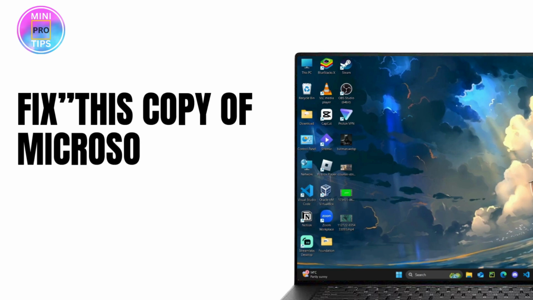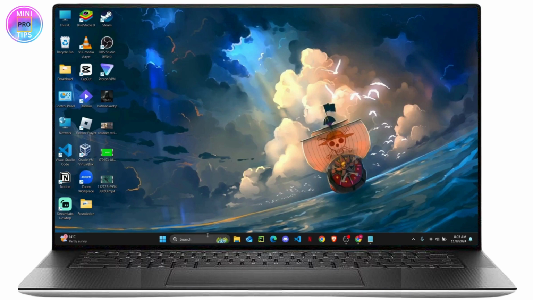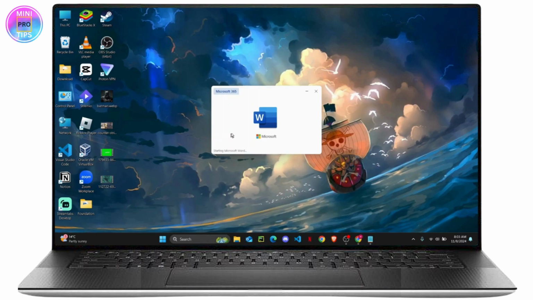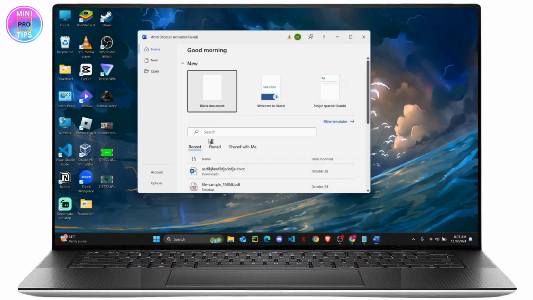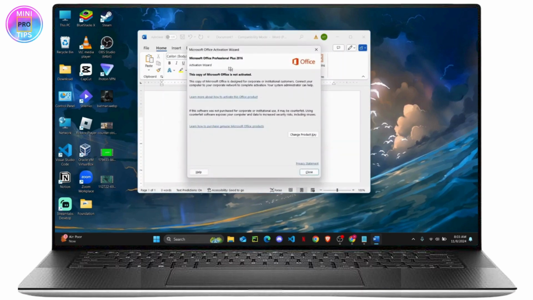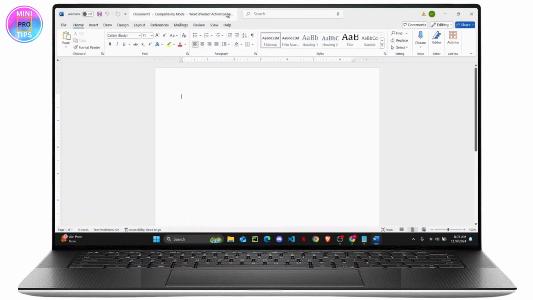How to fix this copy of Microsoft is not activated. Hello everyone, in today's video I'm going to show you guys how you can easily fix this copy of Microsoft is not activated. So basically I'm going to show you guys how you can easily activate the product. As you can see right now it says the copy of Microsoft is not activated. As you can see here on the top, it also says the product activation failed.